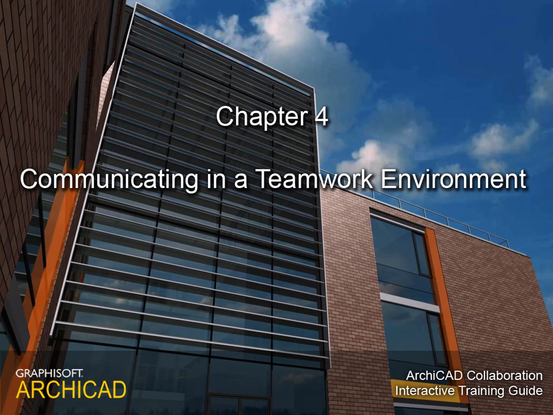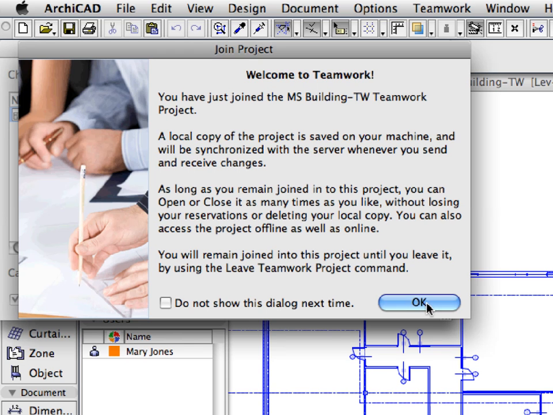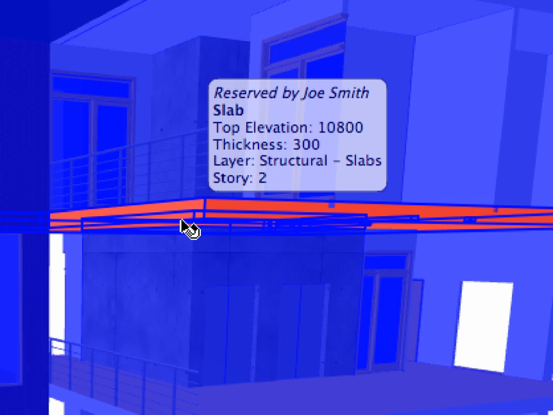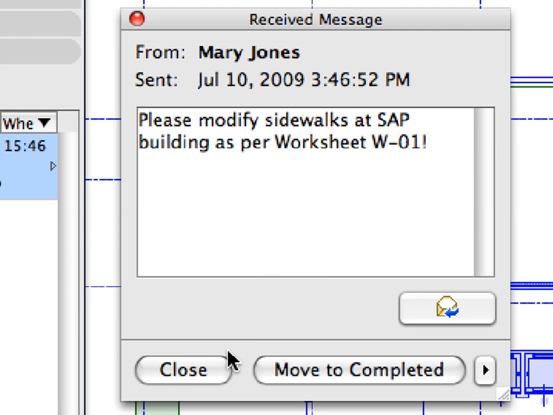Chapter 4. Communicating in a Teamwork Environment. In this chapter, we will become familiar with those teamwork workspace features which provide feedback and information about the other members of the design team who are also simultaneously working on the shared teamwork project. We will also learn about the instant messaging capabilities of ArchiCAD Teamwork and discover how these can help collaboration between team members.